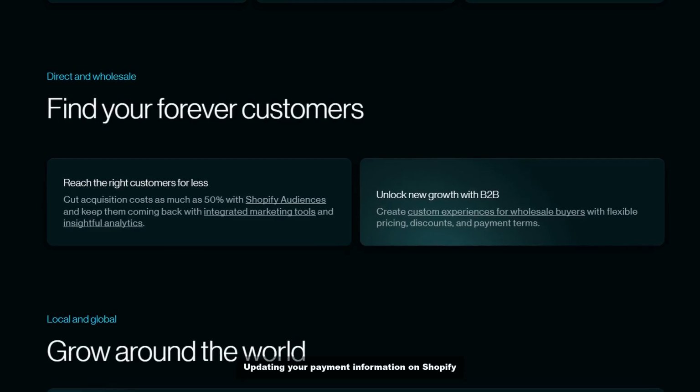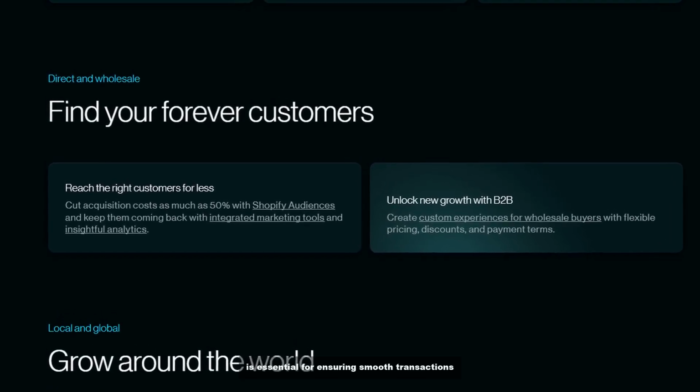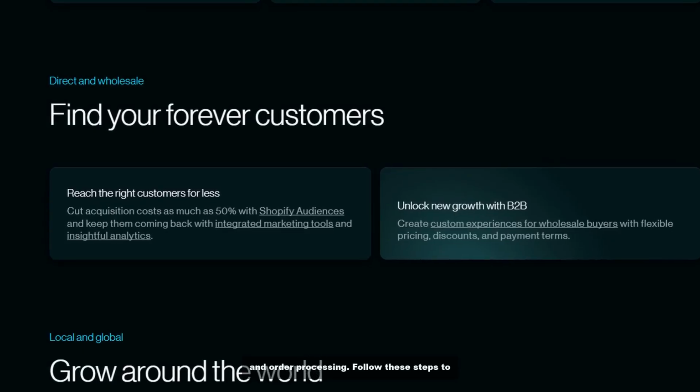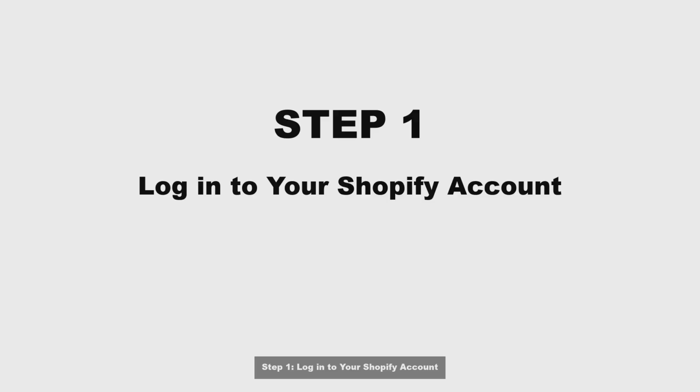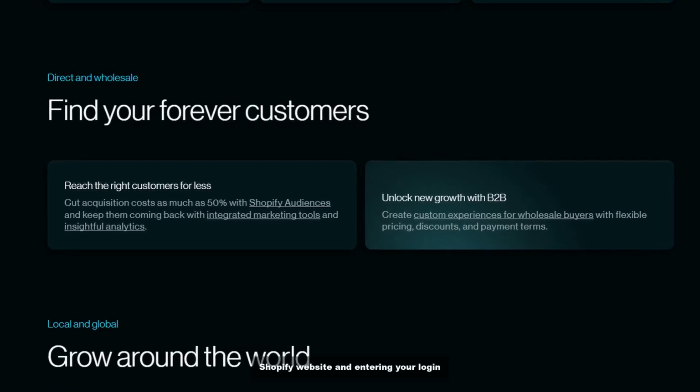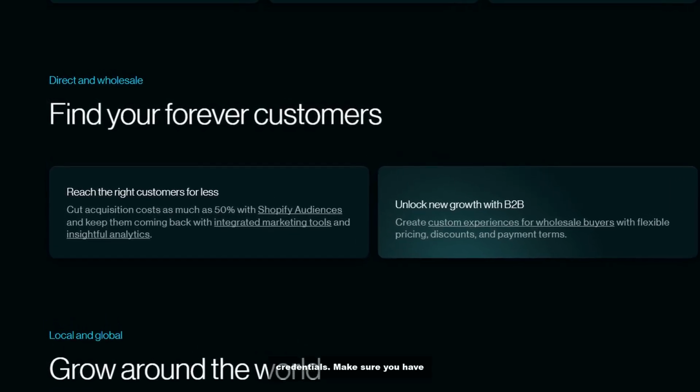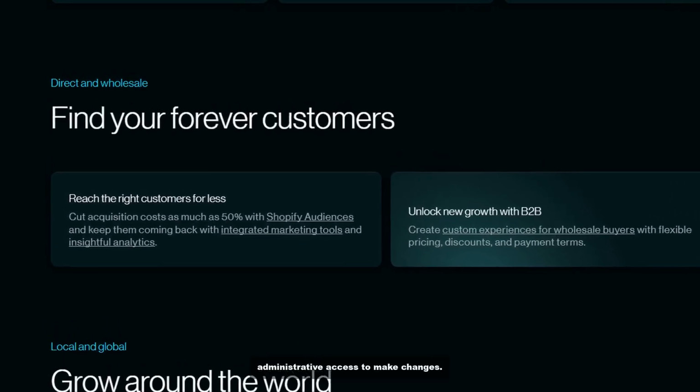Updating your payment information on Shopify is essential for ensuring smooth transactions and auto processing. Follow these steps to easily update your payment details. Step 1. Log into your Shopify account. Access your Shopify account by visiting the Shopify website and entering your login credentials. Make sure you have administrative access to make changes.